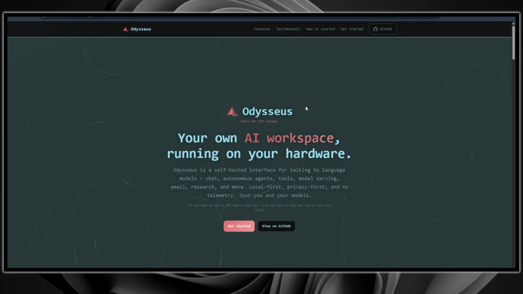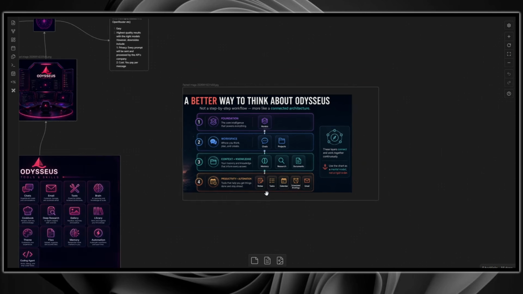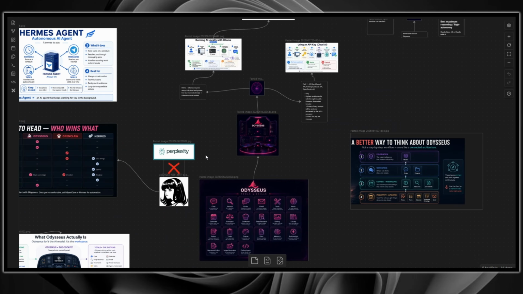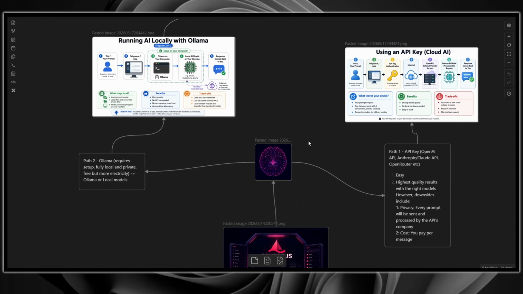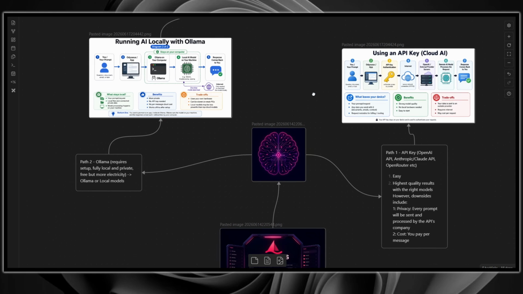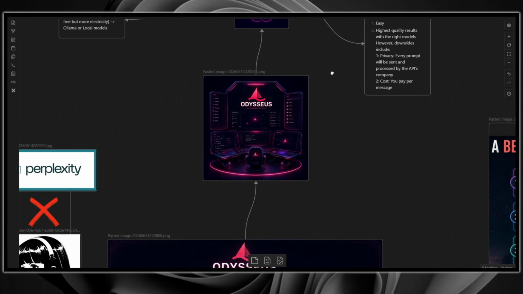Now the second mistake, and it is a big one, it is forgetting that Odysseus is not the brain. Most people open it, ask it something, get a weak answer, and then blame Odysseus. But Odysseus is not the thing answering you. The model you plug into it is the actual brain, and it's what decides the quality of the answer. Odysseus is simply the workspace giving you access to a bunch of tools that work in conjunction to each other.